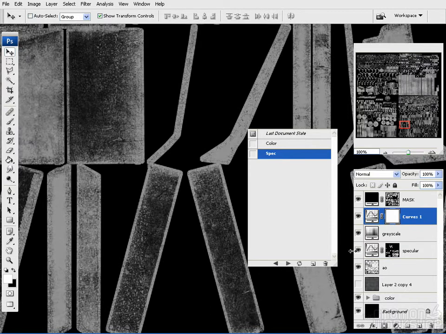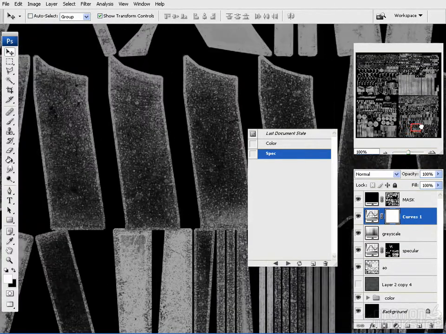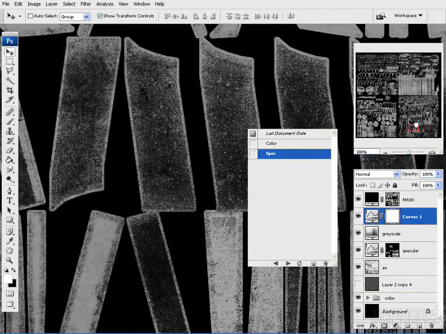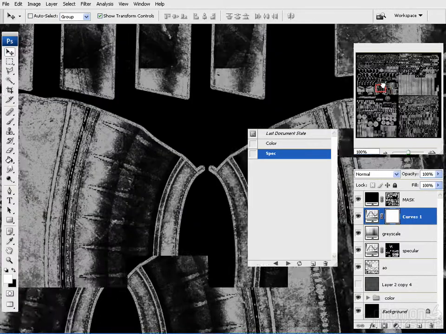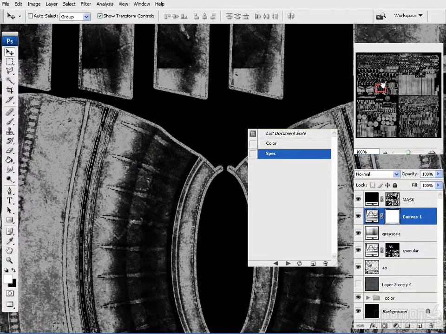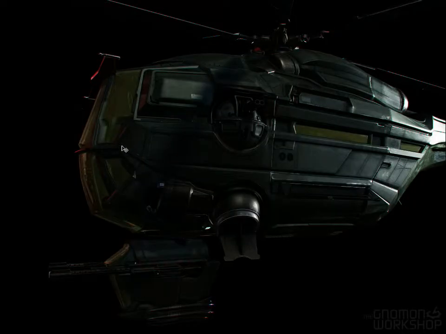So just look around here, and everything appears to be spot on. So okay, this basically concludes the behind the scenes DVD for the hard surface texturing.